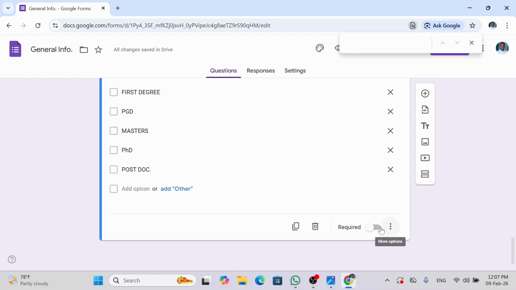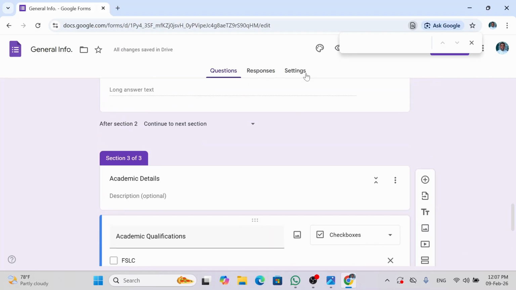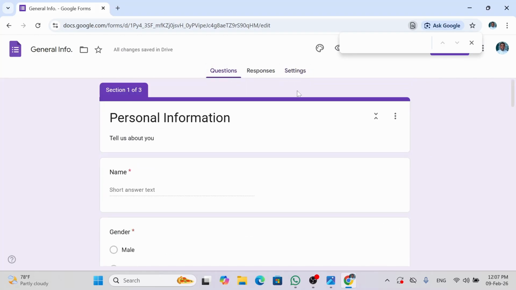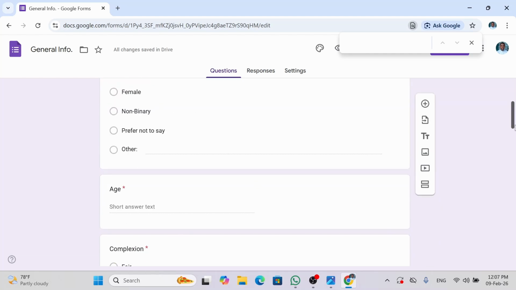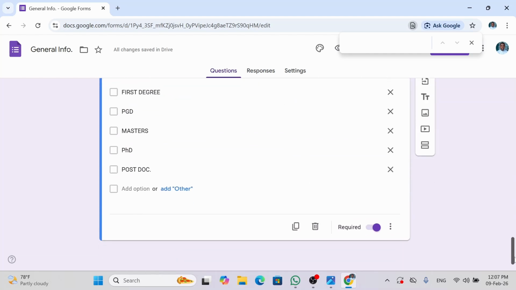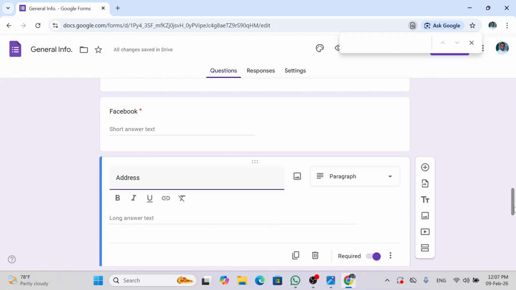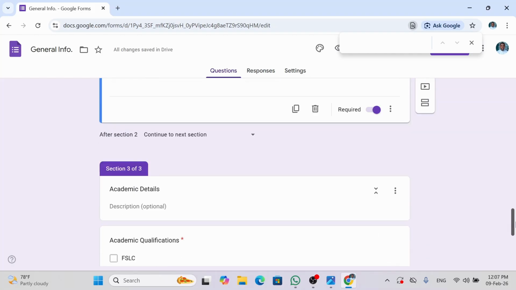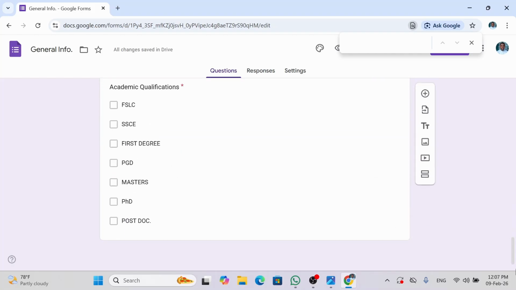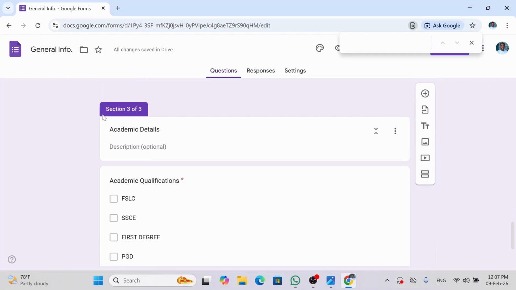So I'll click required to ensure it is a compulsory question. Okay, I mistakenly clicked on settings, so I scroll down again. I just want to confirm that my address is compulsory. And then remember, we are still in section 3 of 3, academic details.